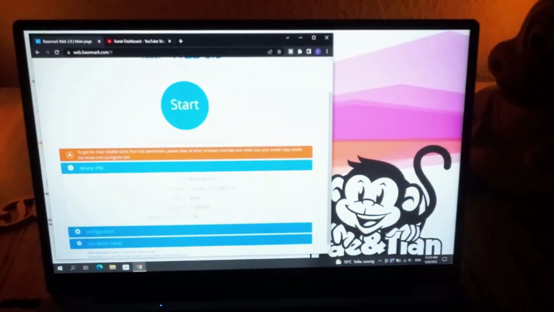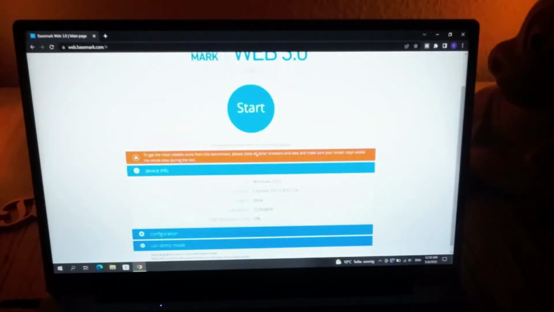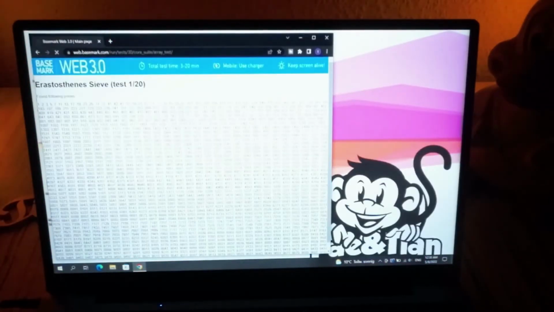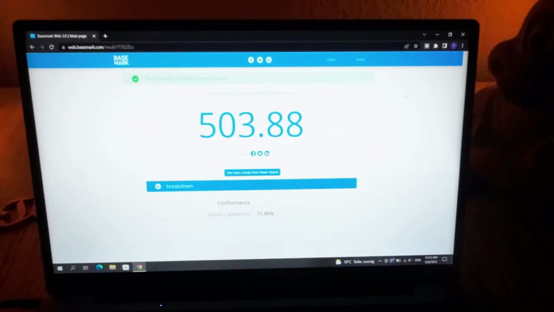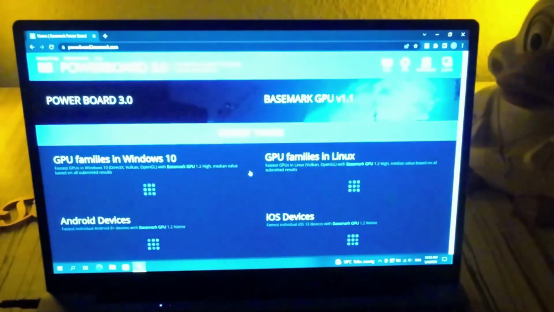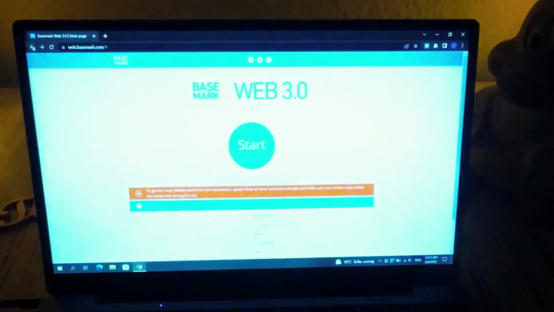What do we have? Windows 10, Chrome, Blink Engine, pretty weird resolution. Oh, that's because we're not on full screen. Let's close this, go on full screen, reload it, and it's still a weird resolution. I don't know what's wrong with you. Let's start it! 503.88! Is that good? Let's see more results from the power board. Okay, maybe not. That was the Basemark.